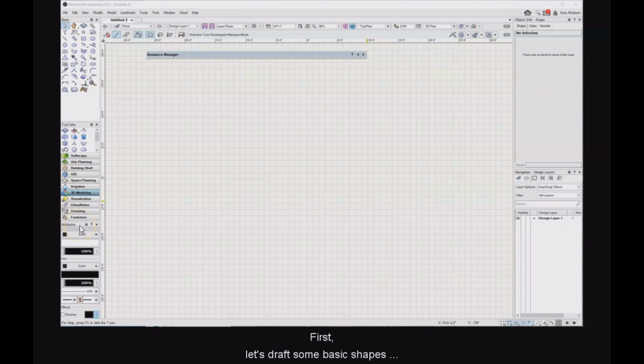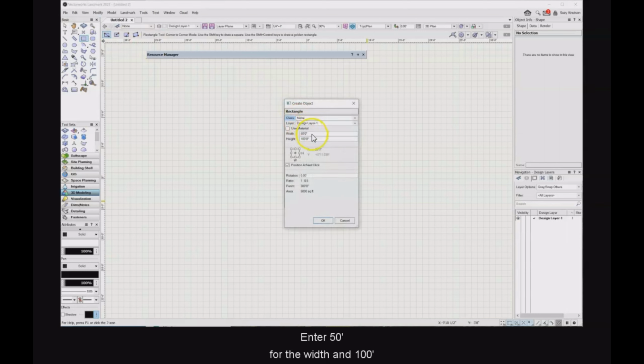First, let's draft some basic shapes to work with. We'll start with a rectangle to represent the property line. The average Portland property is 50 feet by 100 feet. Everything else we draft is to scale. To create a rectangle with those exact dimensions, double-click the Rectangle tool. Enter 50 feet for the width and 100 feet for the length.